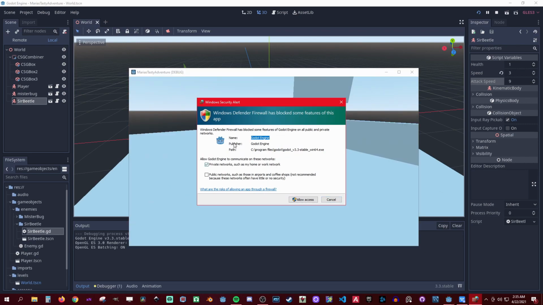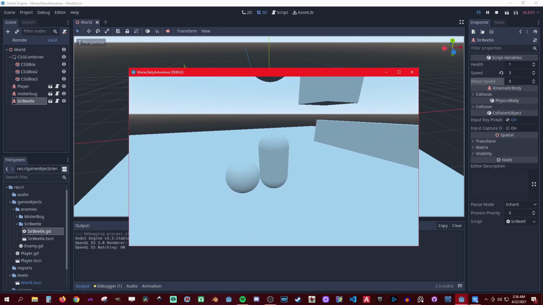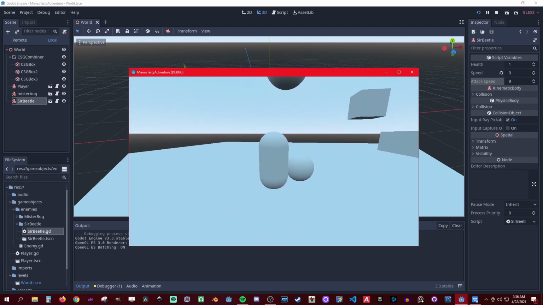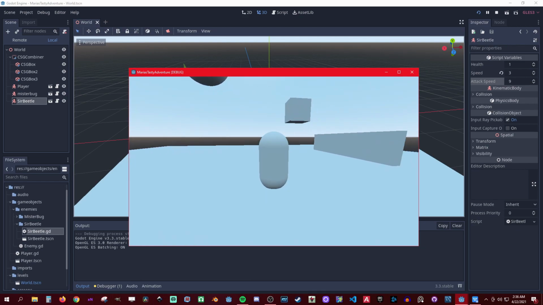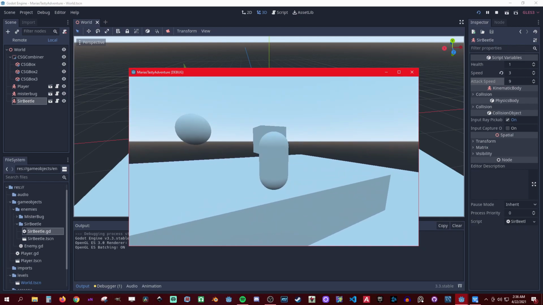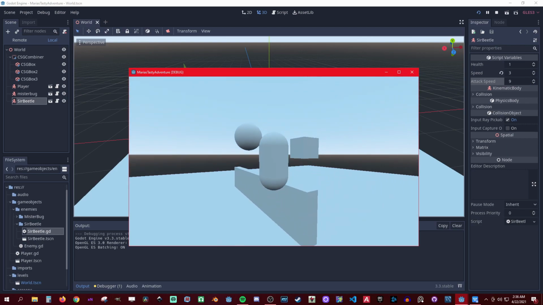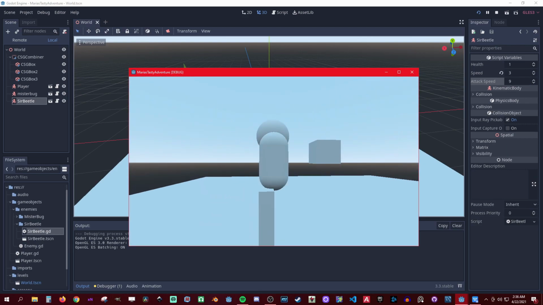Oh, I'm using a new engine by the way, 3.3. It's asking me to use my internet. So that doesn't work. I don't want it to do that. Let's go right there. Come on.